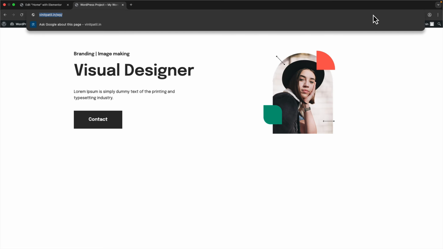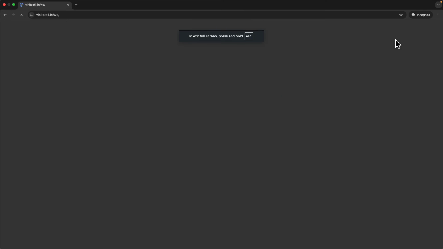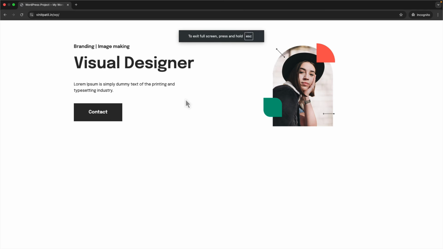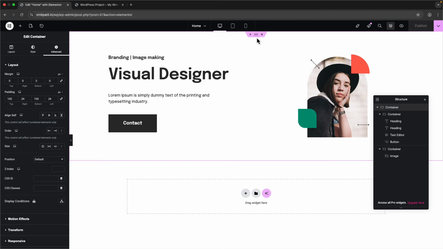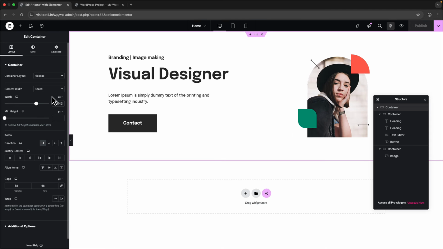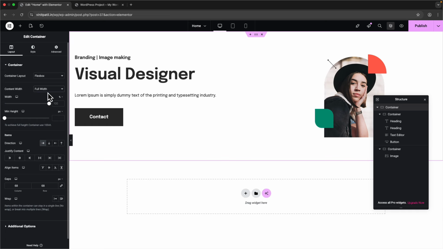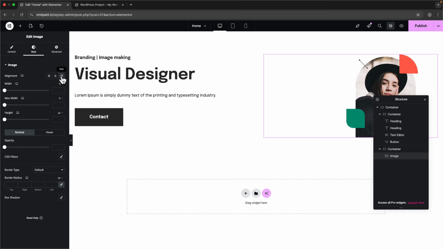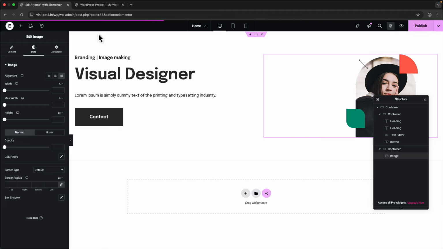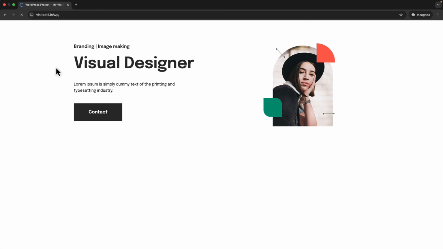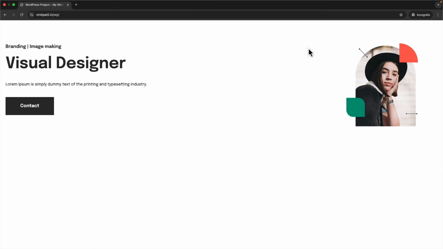Now if I go to our home page, or I will open it in incognito mode, we can see that this is our first section we built with WordPress Elementor, right? And now I will tell you why I kept it in the box. If I keep it as full width, you can see it went to left and right. And if I keep the image at right, center, left, so let's keep it at the right. And when I publish it and reload this, you can see it went.